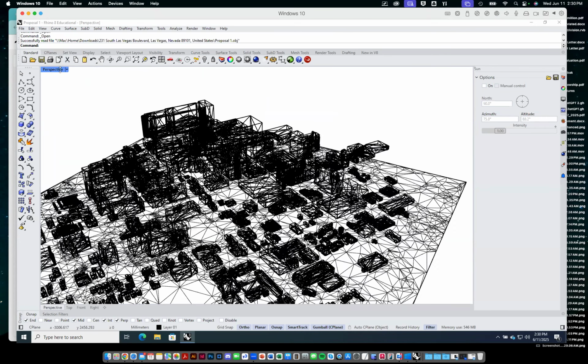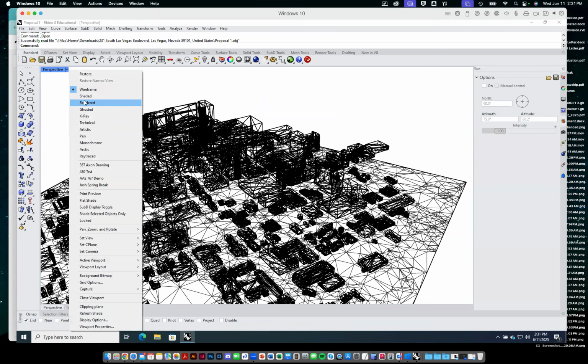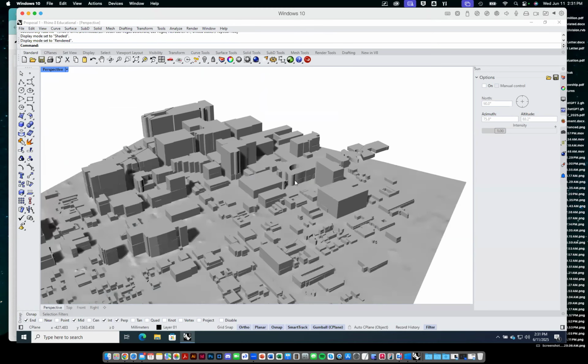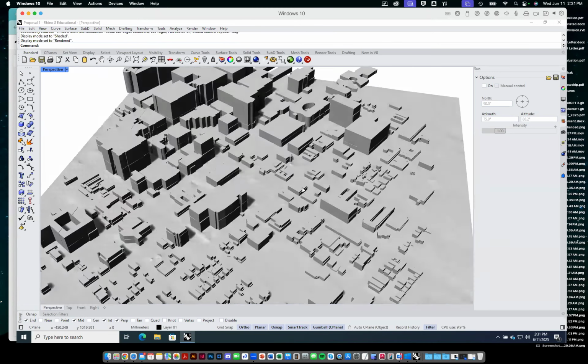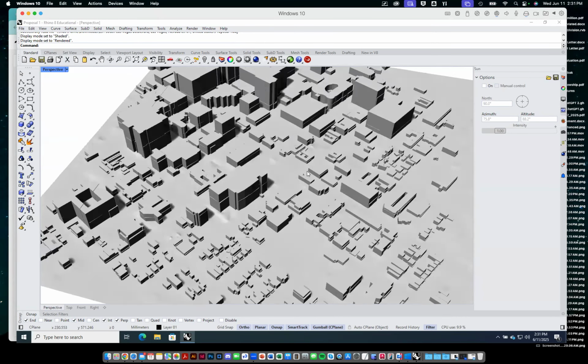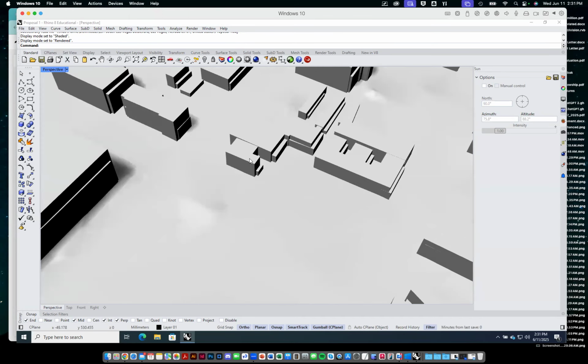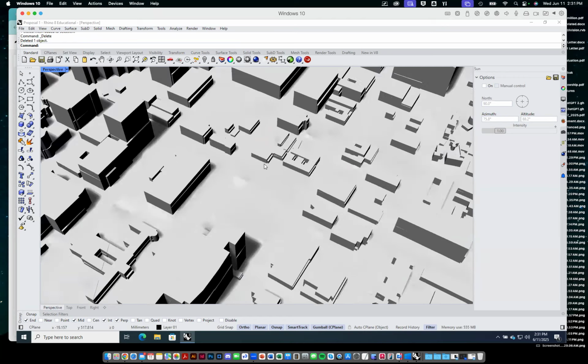You can see that it's a mesh. Let's look at it shaded really quickly. Let's look at it rendered really quickly. Not bad. There's our site right there.